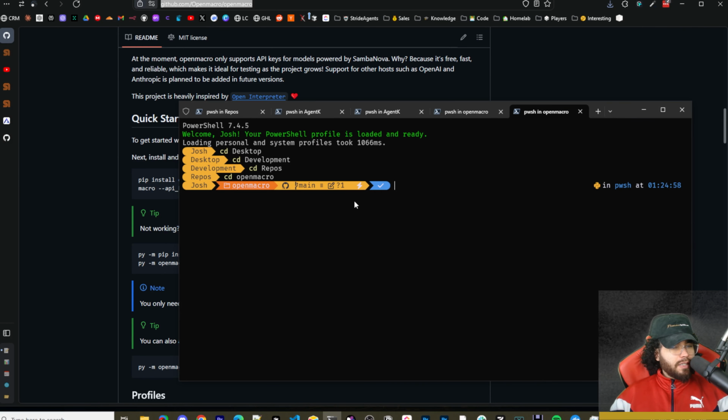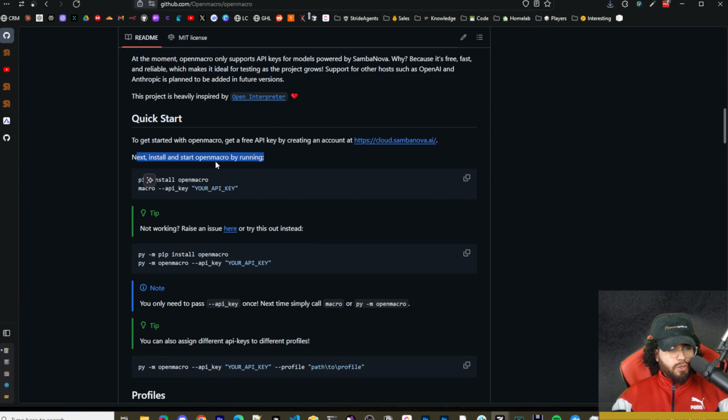Now for me, what I did was I created a virtual environment. On Windows, this is what I ran: python -m venv and then the virtual environment name right here. And then to activate the virtual environment on Windows, you simply run this right here, your virtual environment name, Scripts, activate. Once you're in your virtual environment, you can simply run this command right here, pip install OpenMacro, and it's going to start installing OpenMacro. And then you're going to want to run macro --api_key, and then in quotes right here is your API key that you got from Samba Nova.